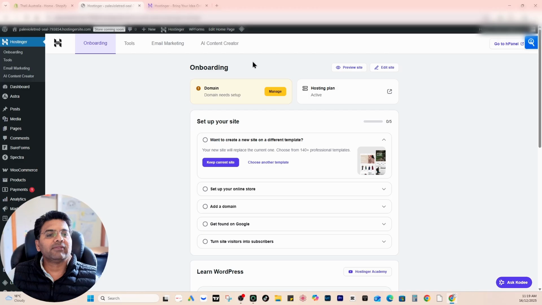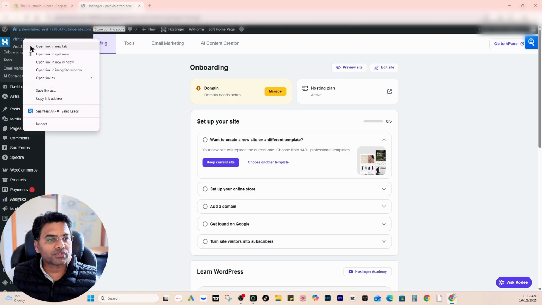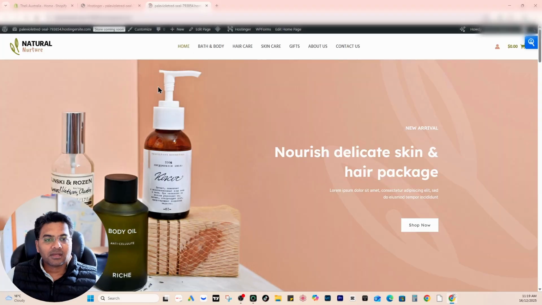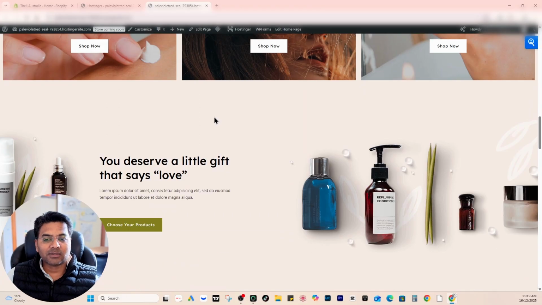Now, once the website is, now let me just close these browsers. Now, once the website is installed, you can go to check the website front end, and let's see how it looks. And out of the box, it looks good.